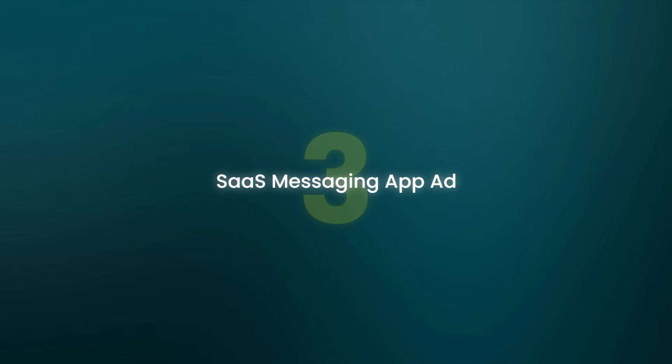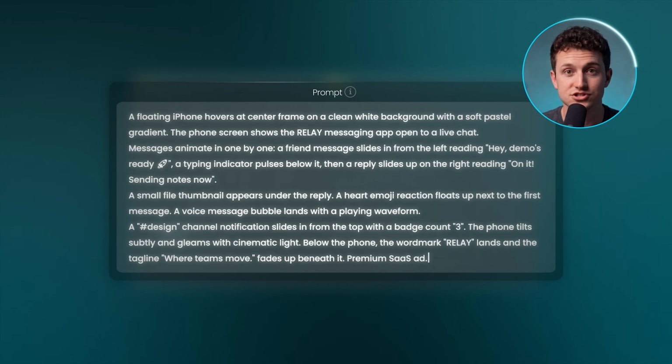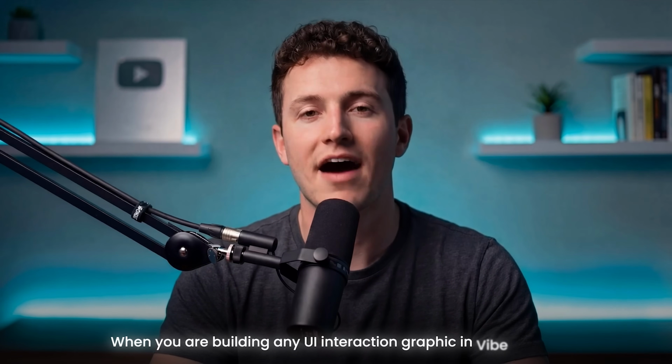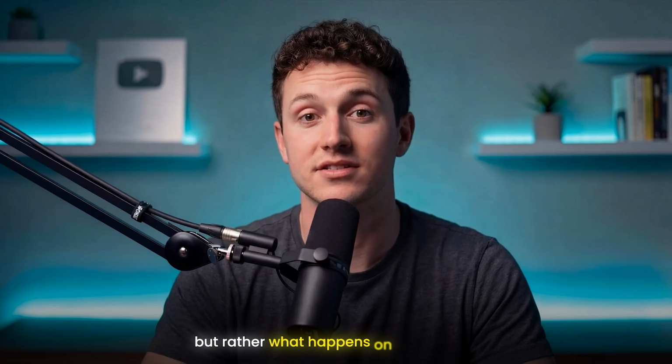The third motion graphic is a SaaS messaging app ad. Choose Start from Scratch and paste in this prompt. Unlike the first two, this prompt does not describe a layout, it describes events. When you are building any UI interaction graphic in Vibe Motion, you are not describing what the final screen looks like, but rather what happens on that screen.